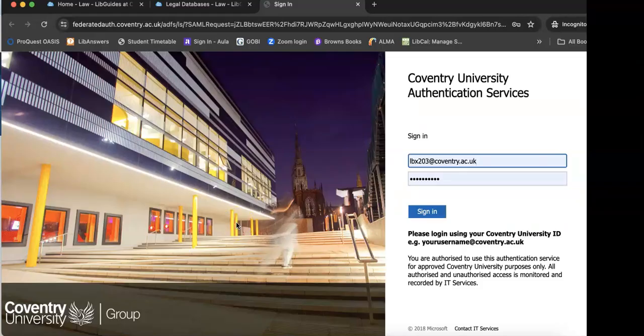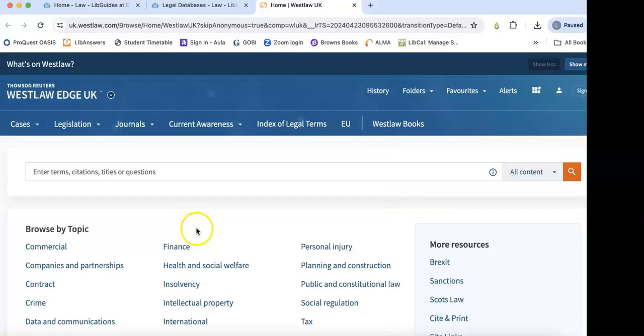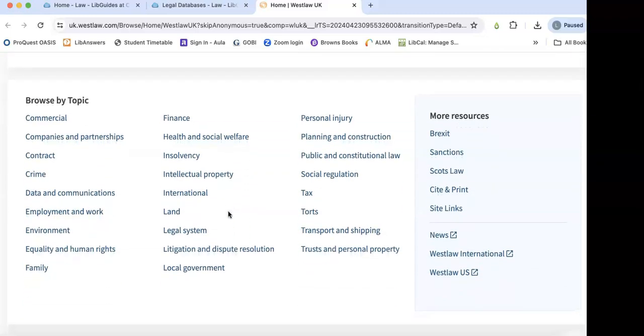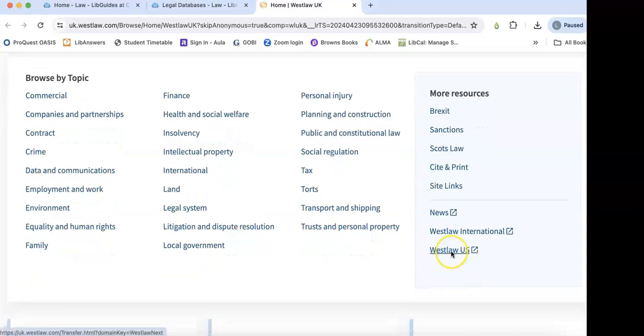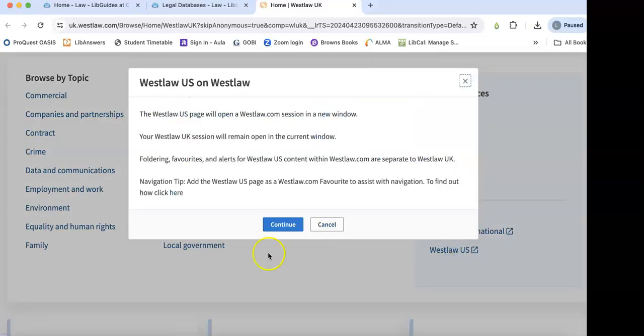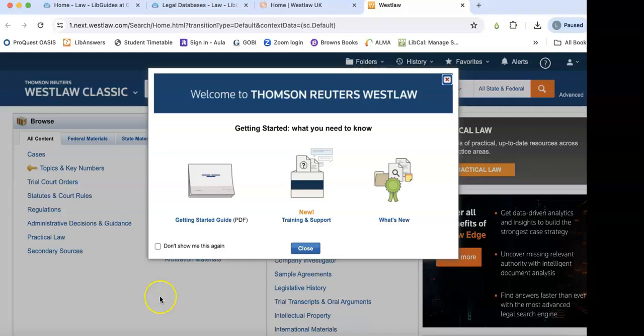And I'm going to log in using my Coventry email address and password. Westlaw defaults to searching UK law, but you can change the geographic area from UK to US by moving down the screen to the right-hand side and selecting Westlaw US. You will be offered a number of different options to learn about how to use Westlaw US, and I recommend that you look at those prior to starting your research.